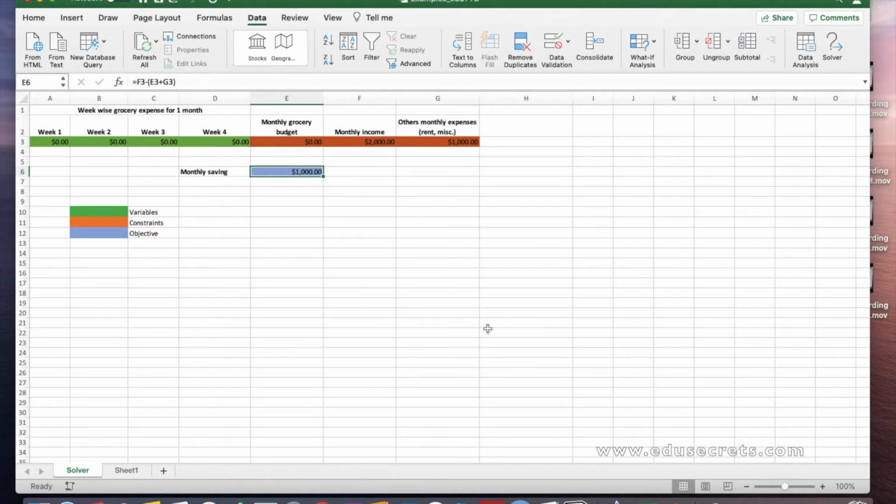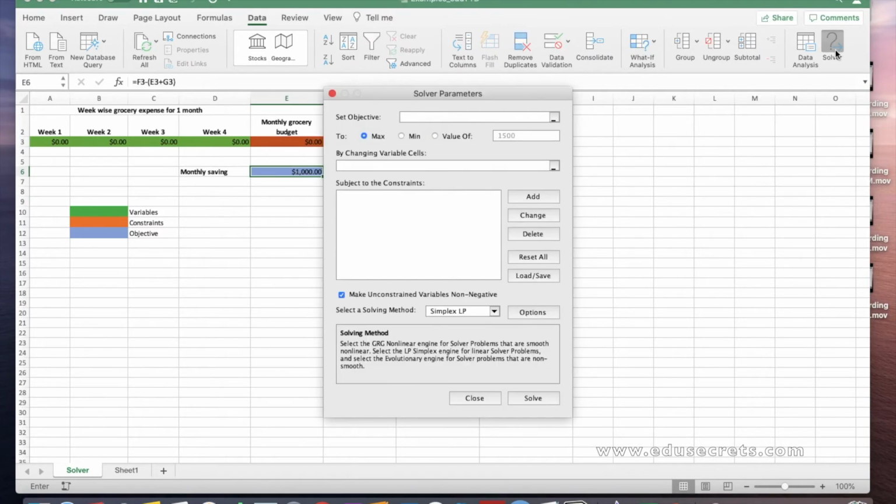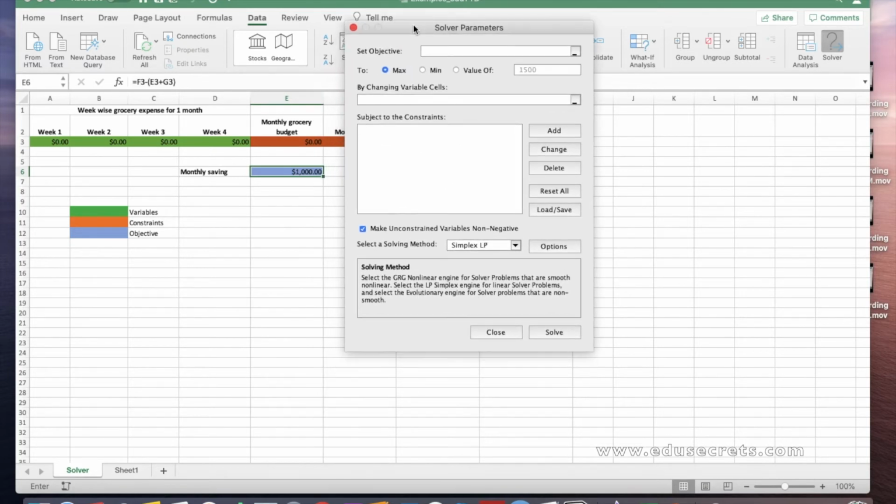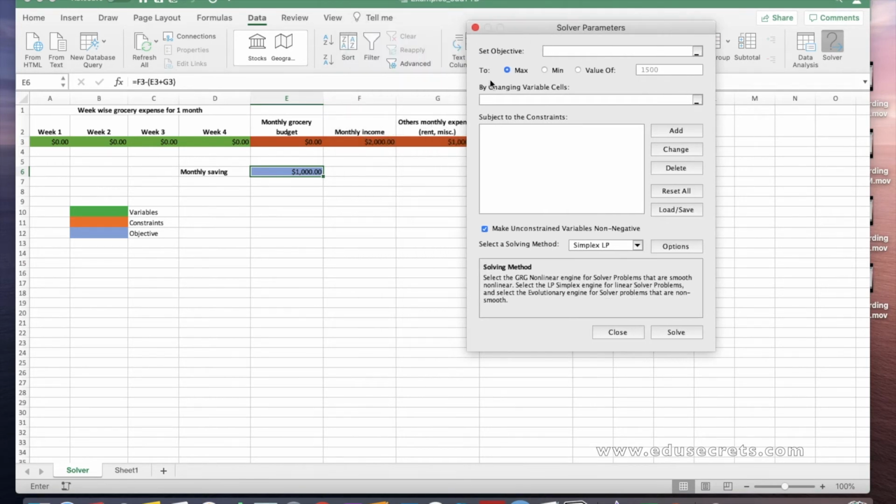So now let's see how Solver can suggest the weekly expenses on grocery so that I can maximize my monthly saving. So we'll click on Solver here and then it will open a dialog box with Solver parameters. It will have different parameters here which I have to feed one by one. So the first parameter is set objective. So here I have to just click on my objective cell and it will be loaded there.